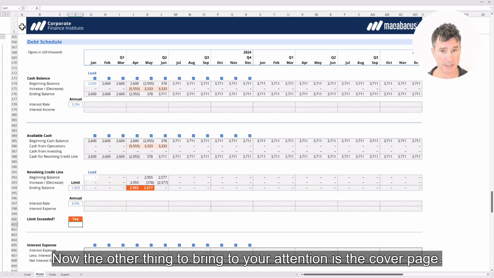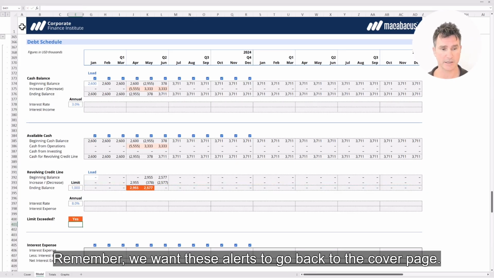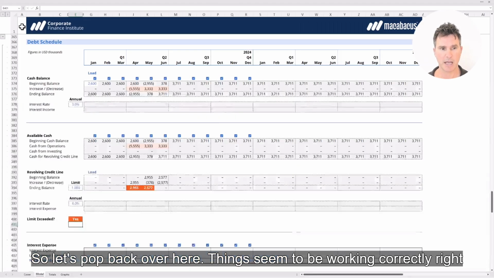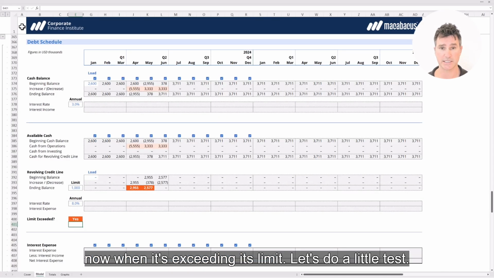Now, the other thing to bring to your attention is the cover page. Remember, we want these alerts to go back to the cover page. So let's go over to the cover page, and we can see here that the revolving credit line here is not within its limit. So let's pop back over here. Things seem to be working correctly right now. When it's exceeding its limit, let's do a little test.